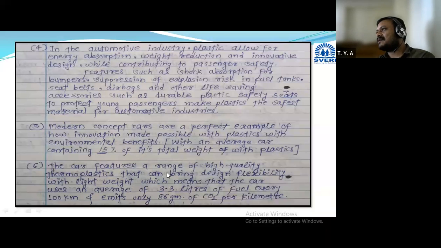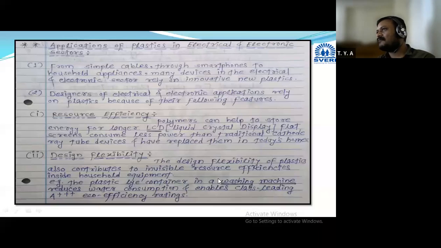Okay. Again, some part is repeated here. It will increase the fuel efficiency. Due to the lightweight in your automobile sector, fuel efficiency is increased and low emissions are there. Okay. Then applications of the plastics in the electrical sector.